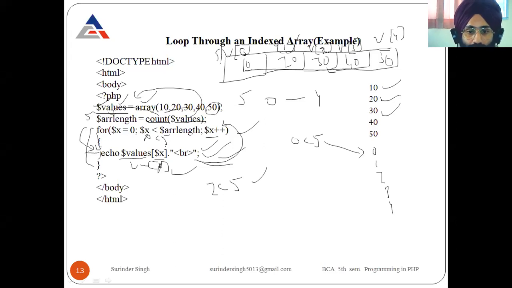Then again x is incremented to 3. 3 is less than 5, condition true. Again it will print index 3, at 3 we have 40, it will print 40. After executing the loop body, it will increment x. Now x has value 4.